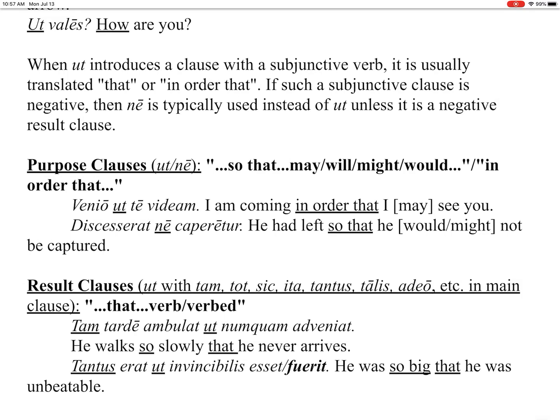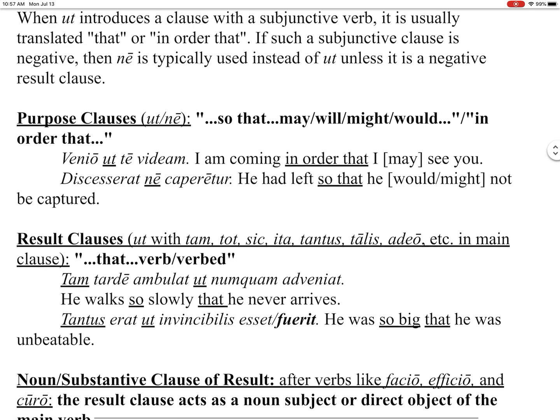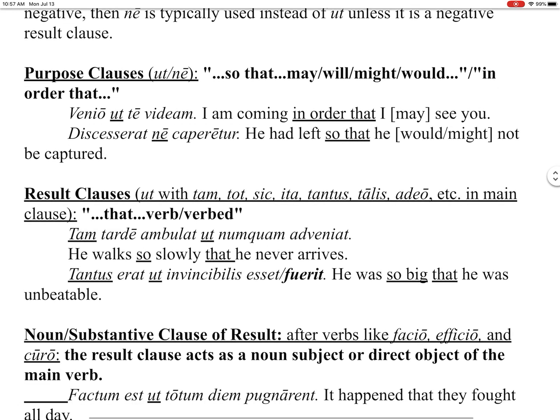Now, caperator, you can see, is made from capere, the present active infinitive, plus the ending, and that's how you make an imperfect subjunctive, right? All right. Result clauses, next one.